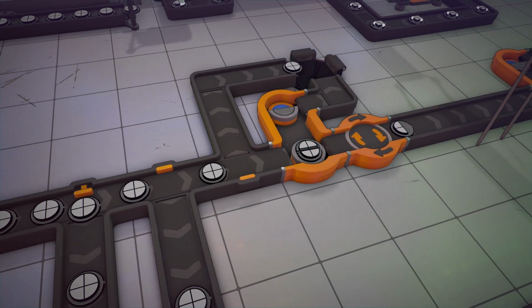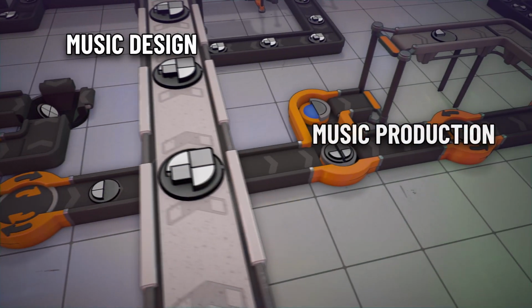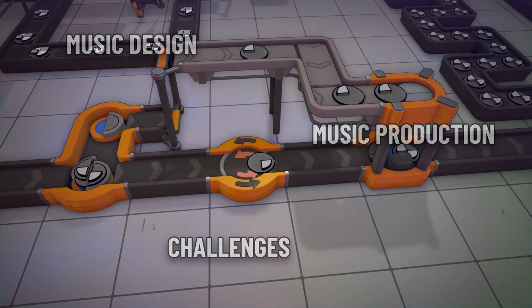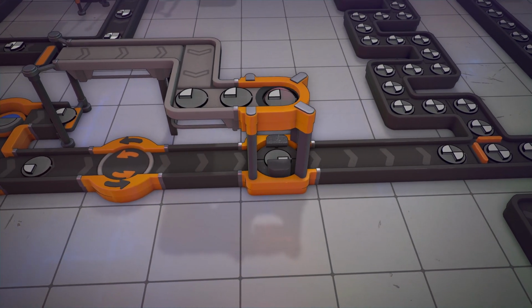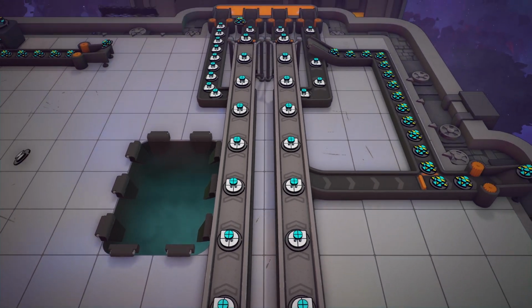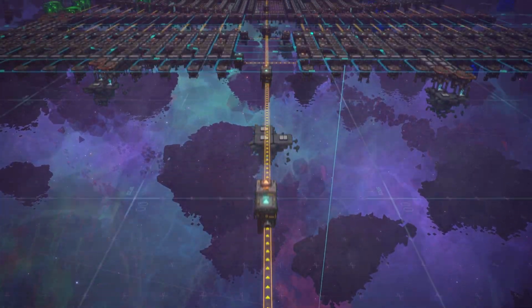In this video, I will focus on the music design, production, and the challenges I faced during development. Shapez 2 is a top-down factory building game where you extract and process geometric shapes in an endless, space-themed universe.